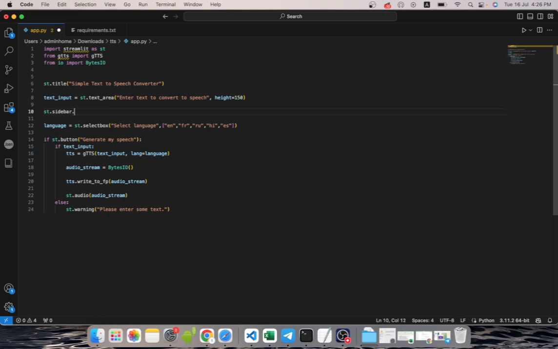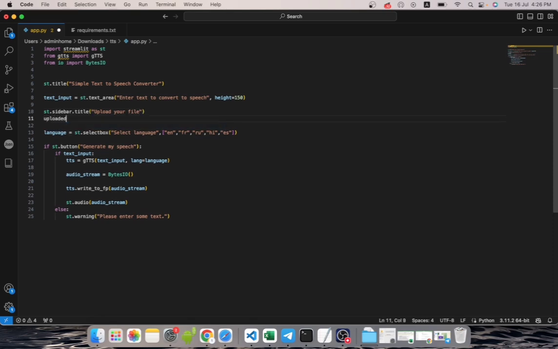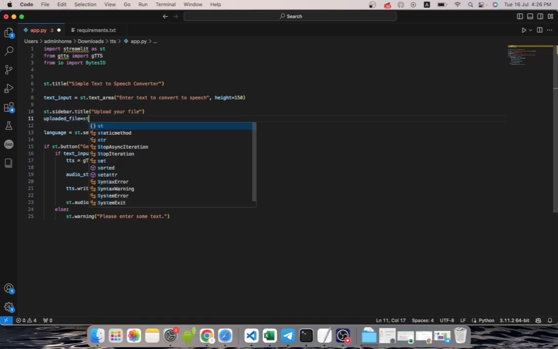So the sidebar here, and I'm going to title it a title, and so I'm going to upload your files here. Yeah. Oh, actually, there should be only one file, so I will not be confused. An uploaded file, I'm going to create a variable here. Uploaded file is going to be equal to st sidebar, so we can get the, yeah, sidebar file uploader.